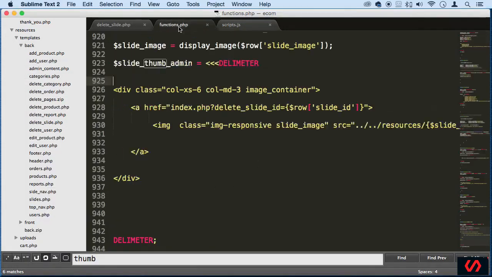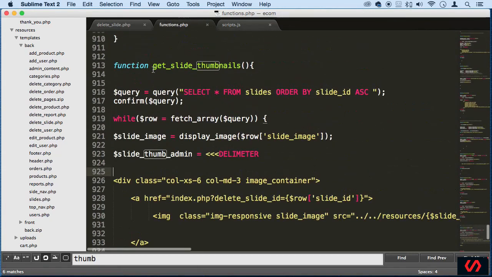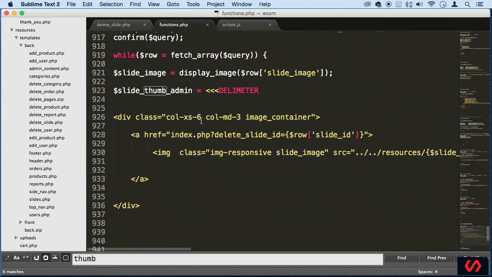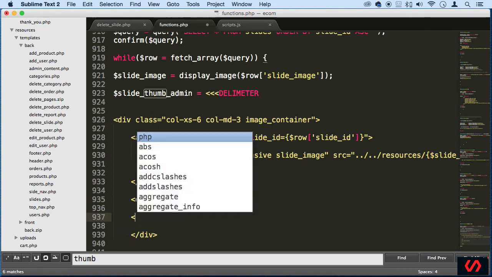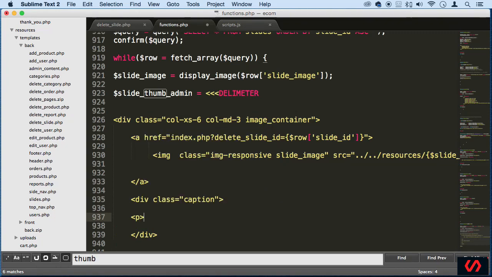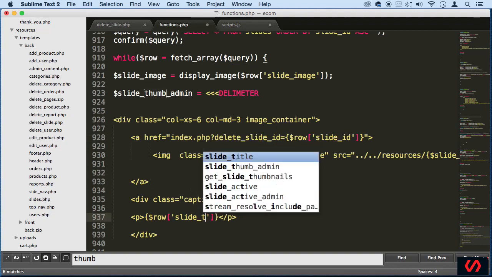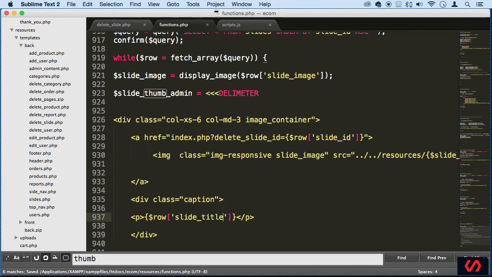Let's go to that function in functions.php, the function get slide thumbnails. And here, inside this, we can put a caption, I believe, down here. If we put a div with a caption, we can write something down here, and we can put a p tag. Hopefully this comes out right, because we are inside PHP also. So let's take out the title and just put it right here. Slide score title.